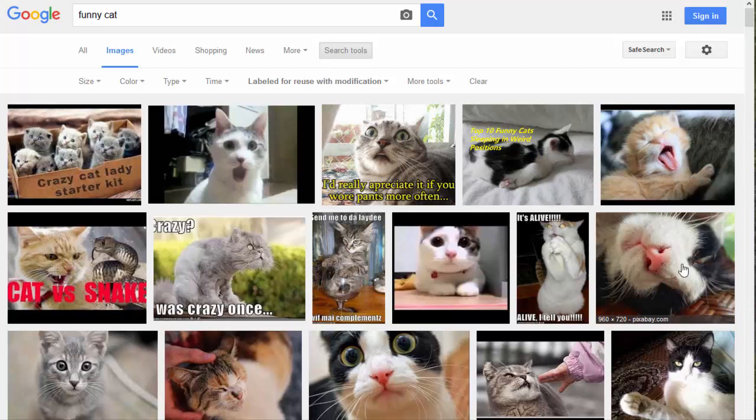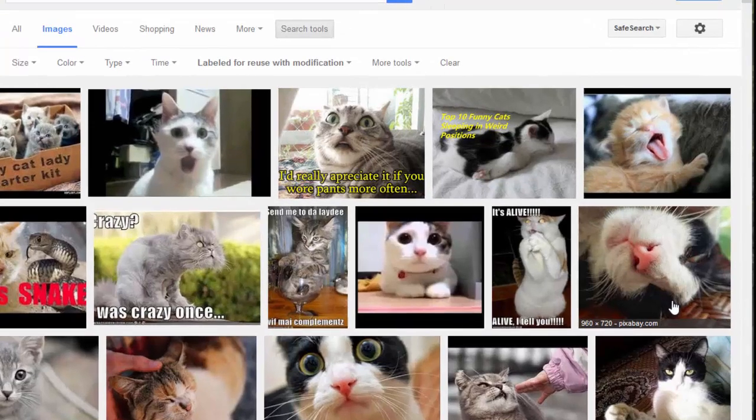So even though we did search for images that were labeled for reuse and modification even commercially, and it's giving us these pictures, that doesn't necessarily mean you can use them. So you still have to do a little bit of research.